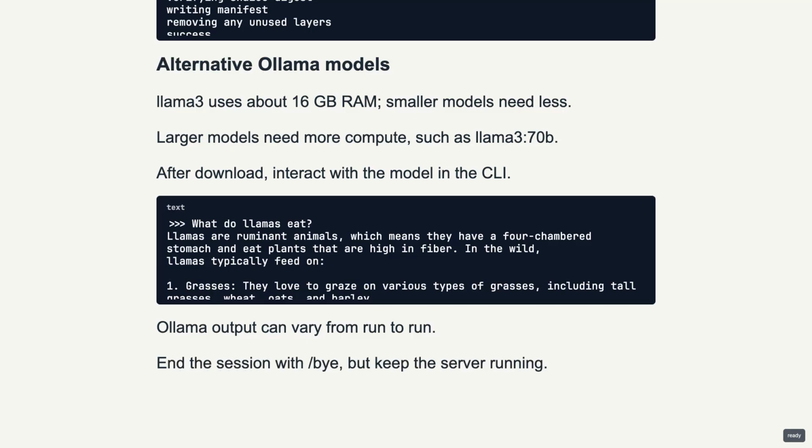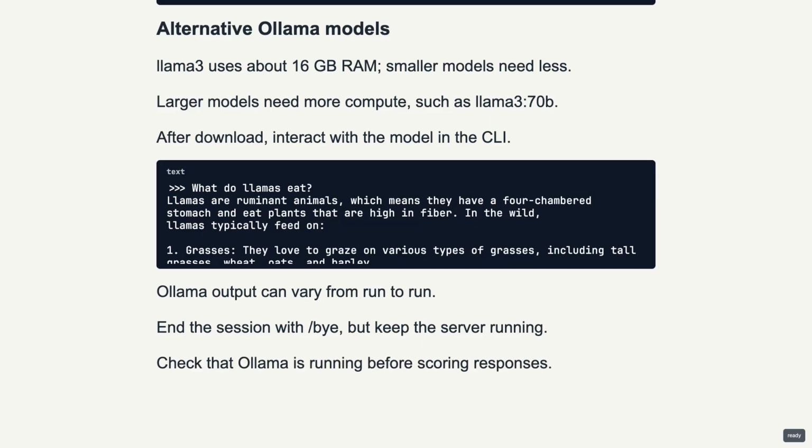Closing the interactive chat does not stop the underlying service. The notebook still needs the server process alive, so the safe habit is to end the session cleanly while leaving the model runtime active. A quick process check protects the rest of the workflow from failing later. If the service is not active now, the scoring code will fail when it tries to send requests.